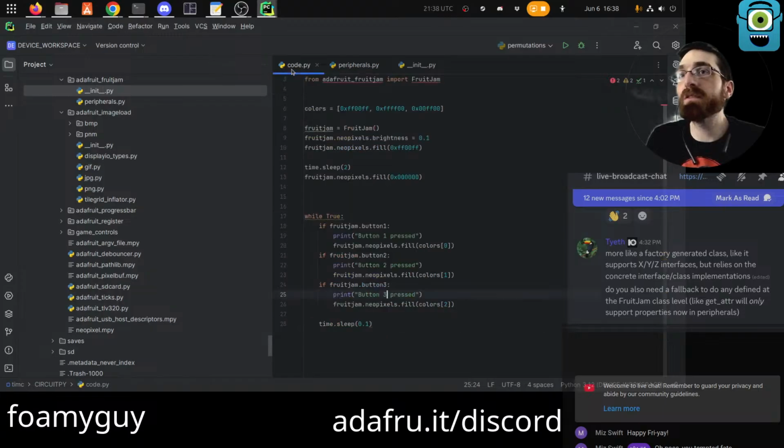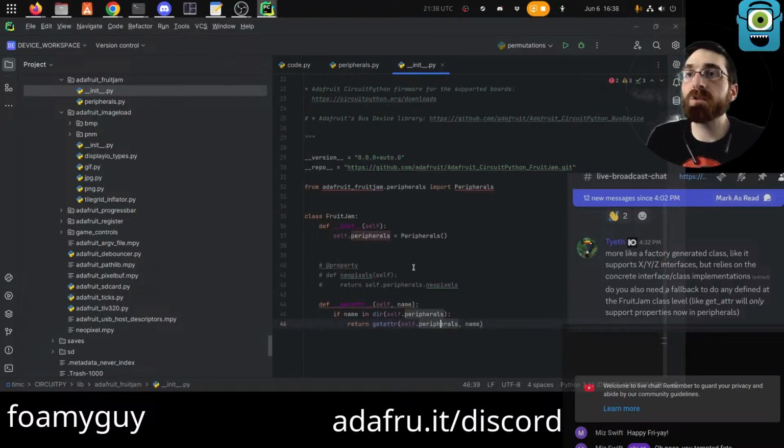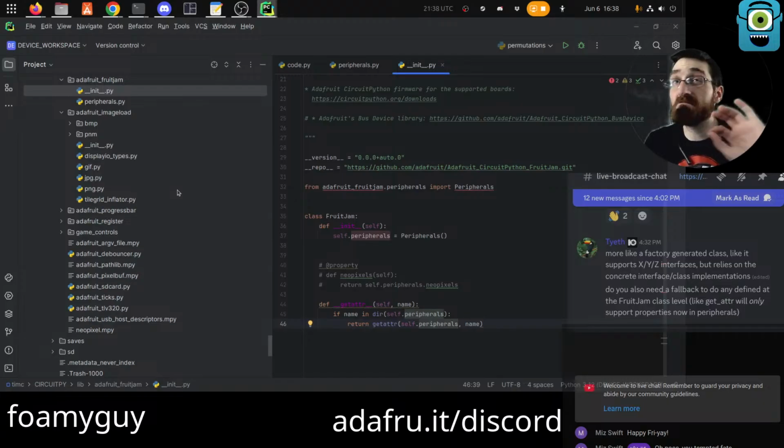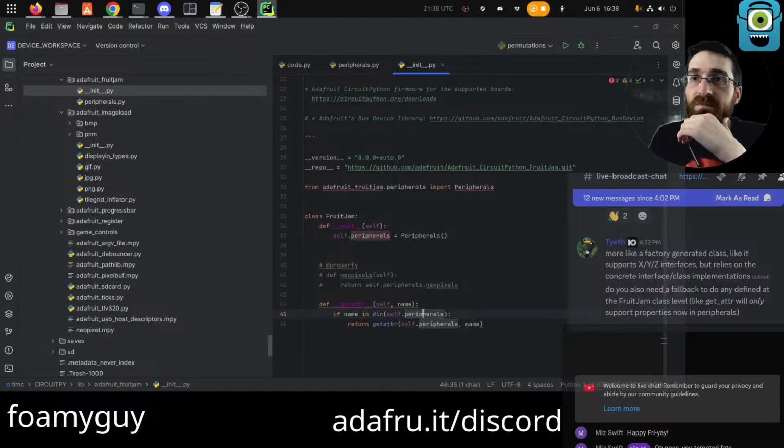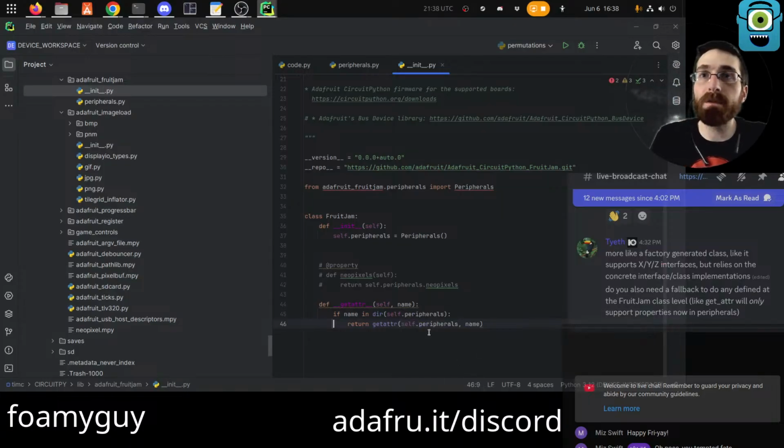So essentially, what we'll do is, peripherals is one thing. We're gonna eventually add network. We're gonna eventually maybe add graphics, I think was the other one inside Fruit Jam. So we could just add an extra if statement. If name is in self.graphics, then call graphics getAdder. If name is in the other one, call that one. So we can kind of add to here.